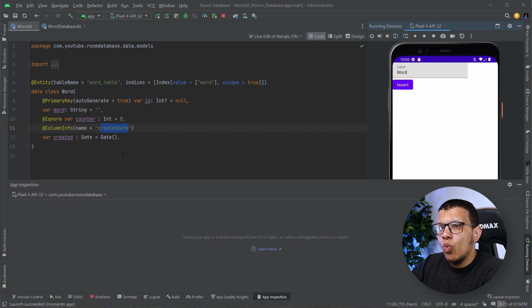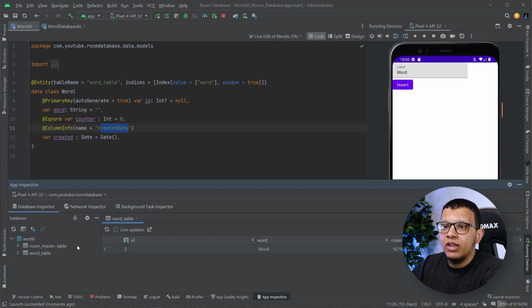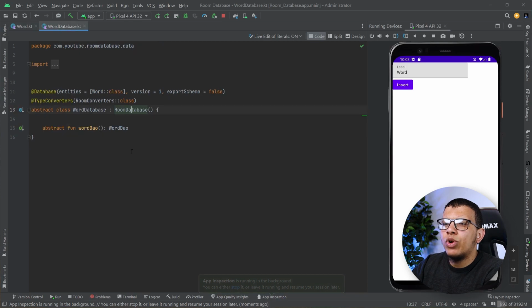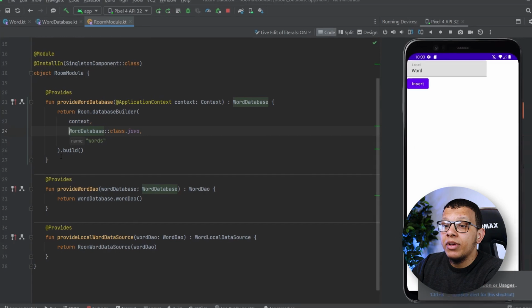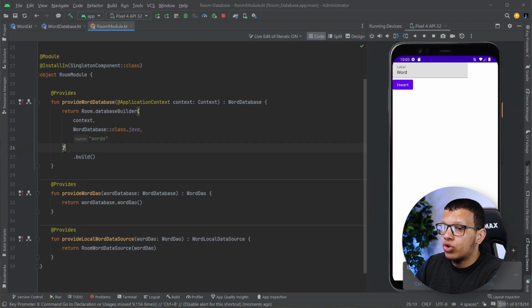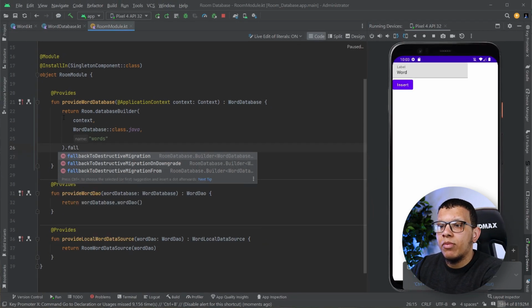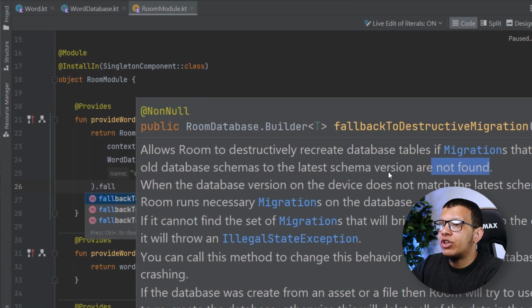Now there is another way to do that, which is to tell Room that when you don't find migrations, just go to destructive mode. You can do that when you create the database. So here I'm creating the database. You can use an option here called fallbackToDestructiveMigration. So when you don't have migrations, Room will completely destroy the database and recreate it again.